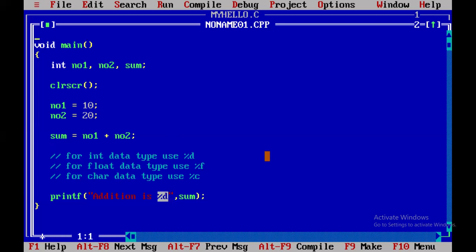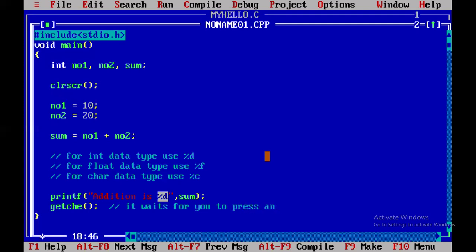I want to use the printf function, so I need to include the library stdio.h. And I want to trick the compiler to stay on the output window until I press the enter key or any key. So here it waits for you to press any key. Any key means the enter key or any key that is present on the keyboard.